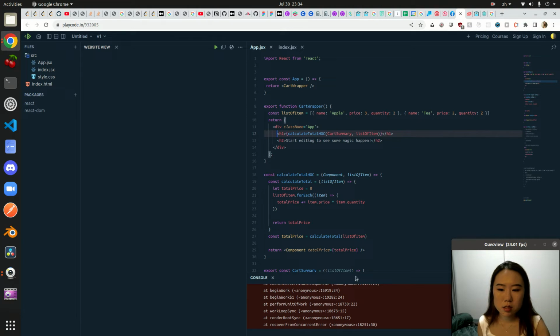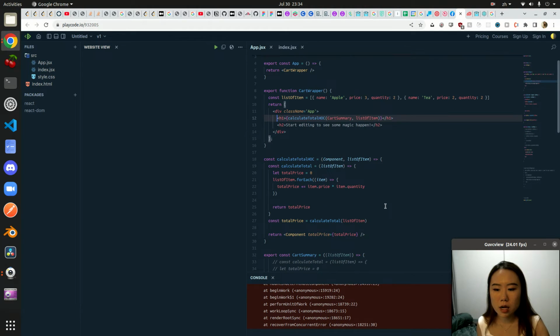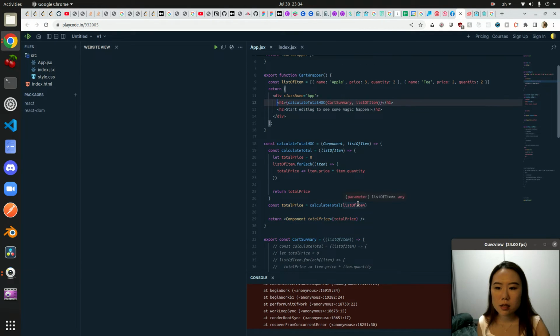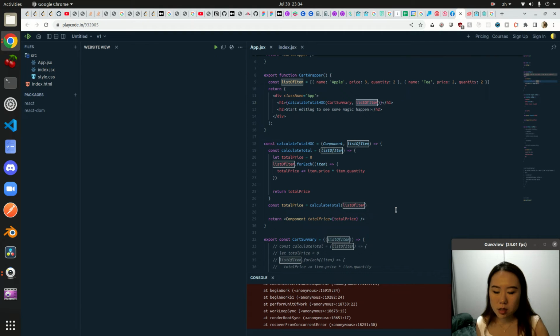Okay, so it's erroring out because we have not yet edited this card summary component yet. So let us just talk about this HOC first. This HOC takes in a component, we call it card summary, and a list of items. It calculates, and then it returns a component and passes it the prop of total price, right?